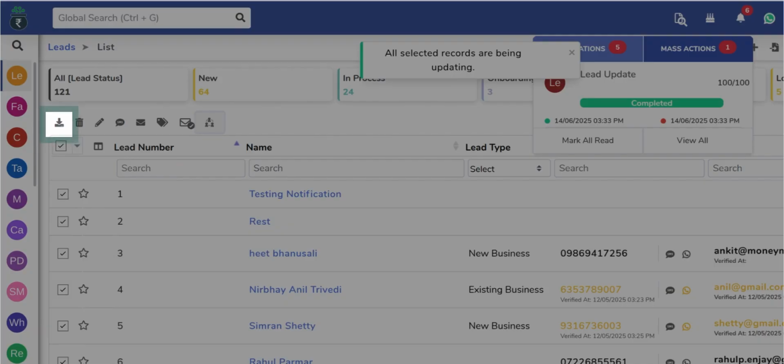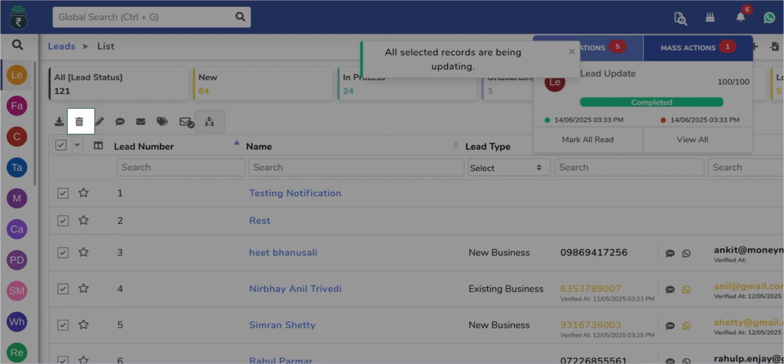Use this export icon to download selected records in Excel or CSV format. Use the bin icon to mass delete selected or all records.